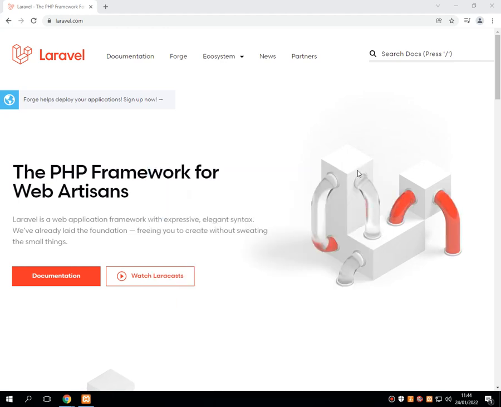Hello all and welcome to another session of Laravel. In our previous session, we learned how to install Laravel on a system using the Laravel installer. The installation of Laravel is possible in two different ways. One is using Composer and another is using the Laravel installer. So I have used the Laravel installer for installing Laravel on the system.